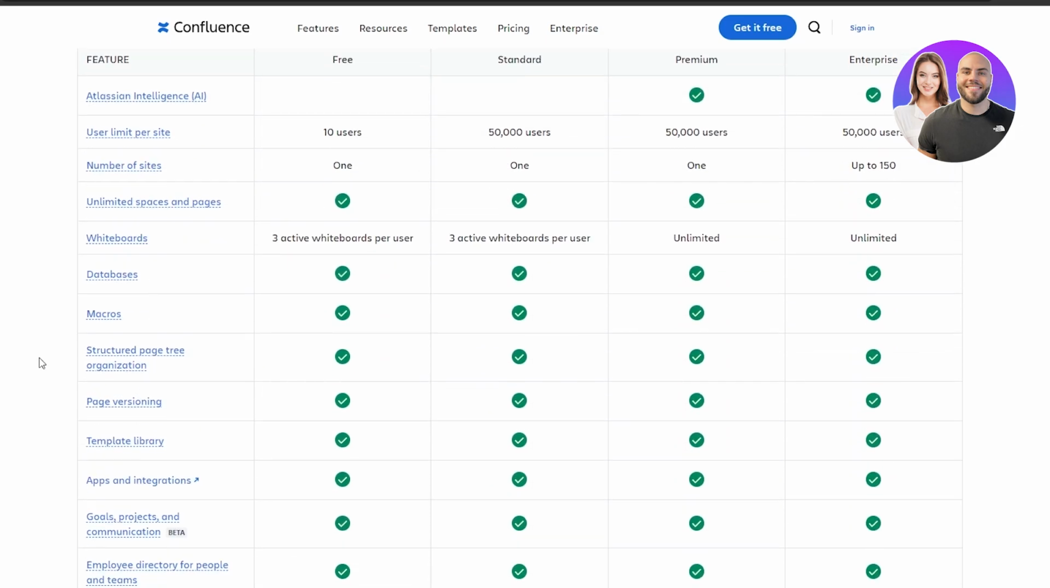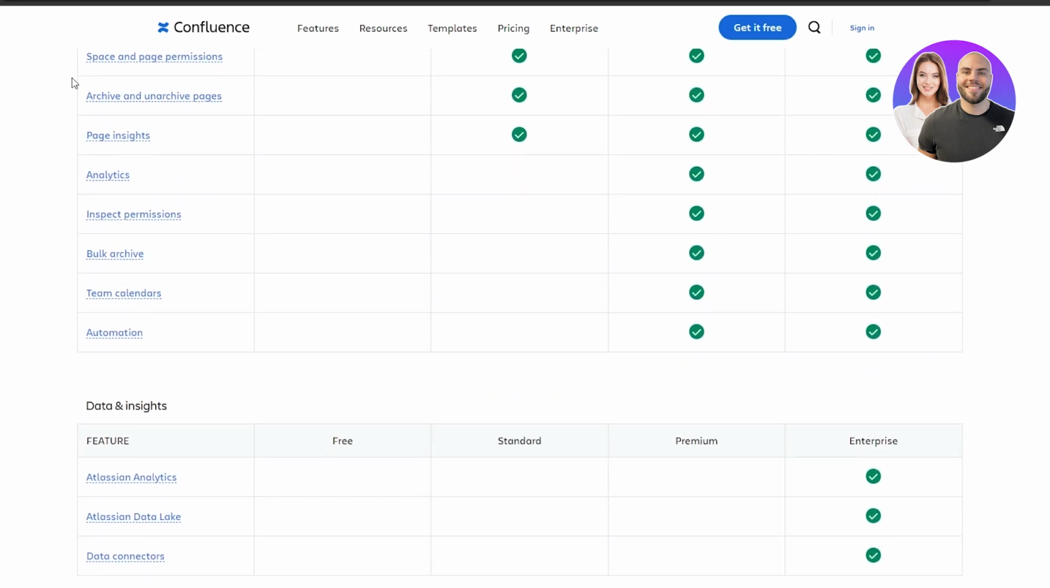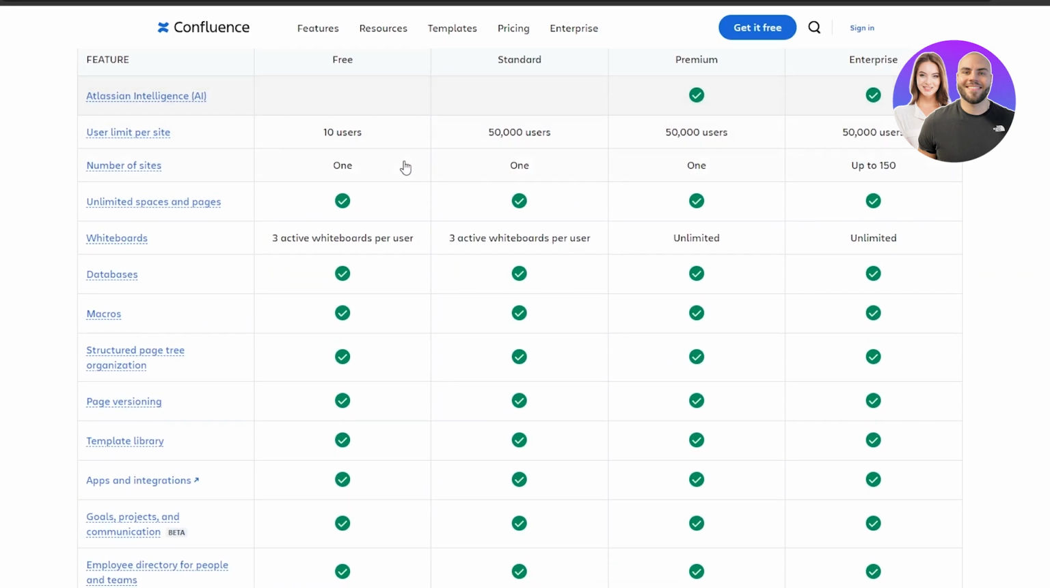If you want to see more features, you can scroll down and go really in depth as to how many features they have. Quickly, you get 10 users in the free plan, but 50,000 users in the standard one, 50,000 in the premium one, and 50,000 users in the enterprise. For number of sites, you can only have 1 site in the free plan, 1 site in the standard, 1 site in the premium, and up to 150 in the enterprise.